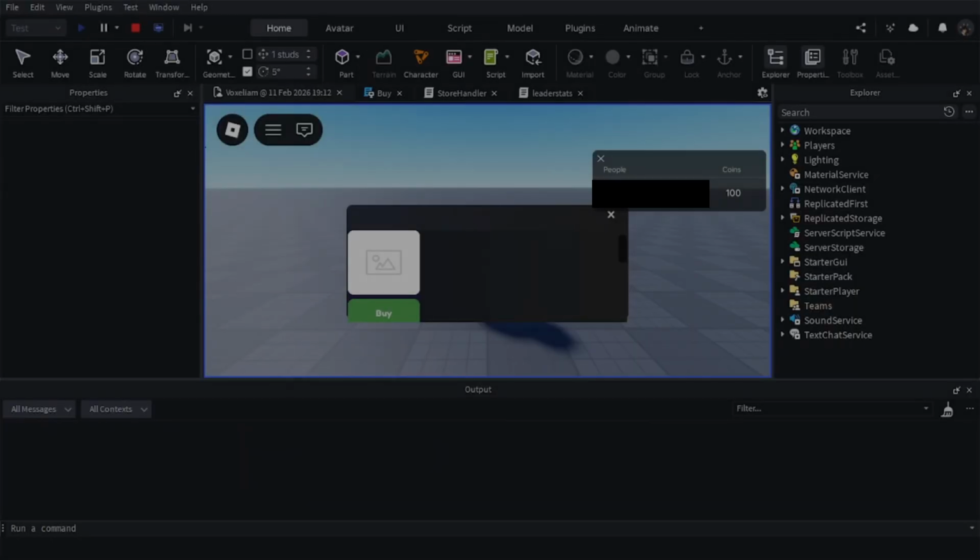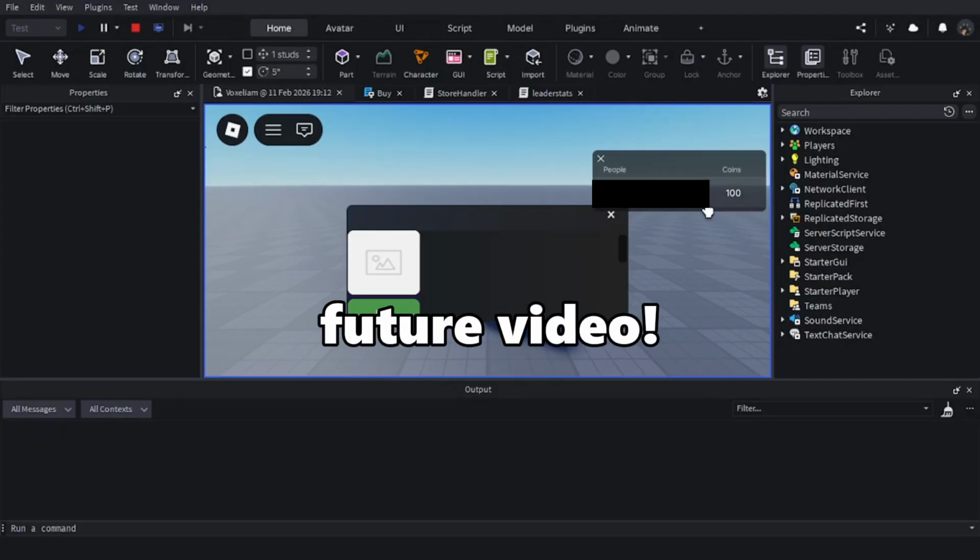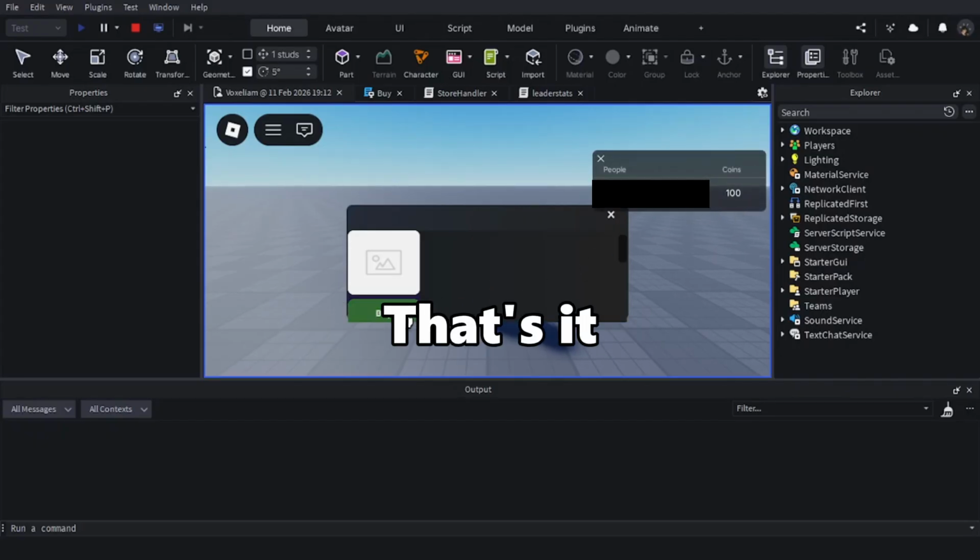Now if we test it. It works. We can make this system more dynamic by learning how Leaderstats and UI works. I'll cover these two in a future video, so stay tuned for that. That's it for this video.